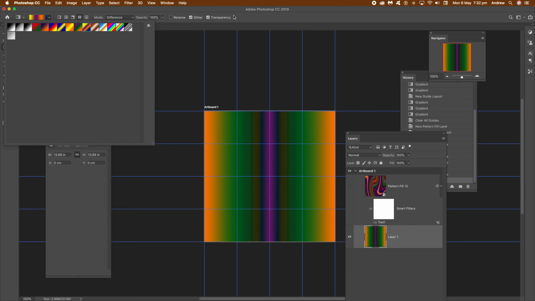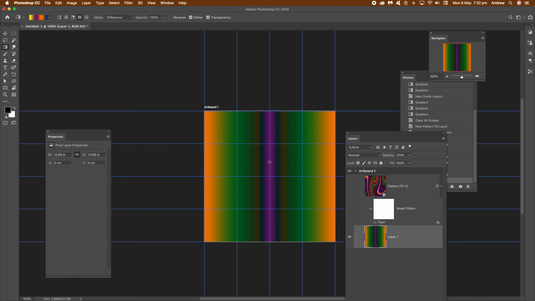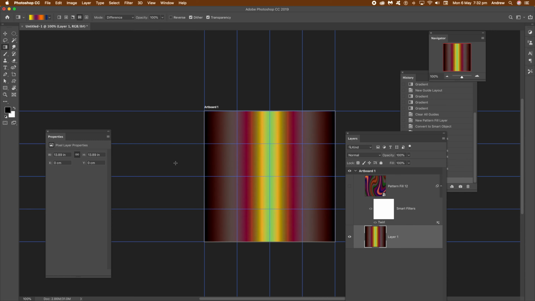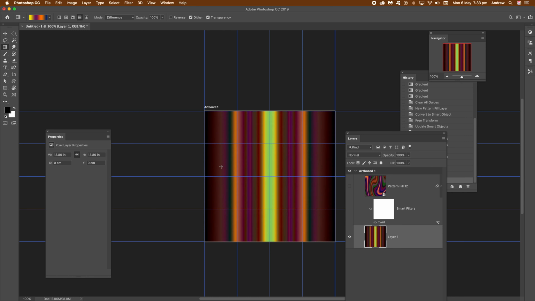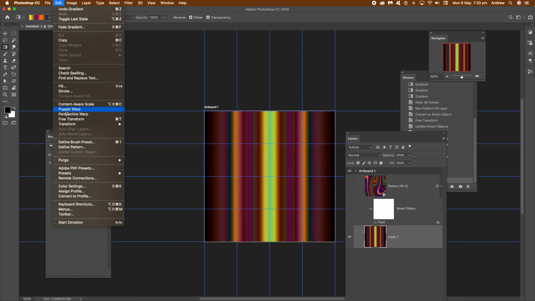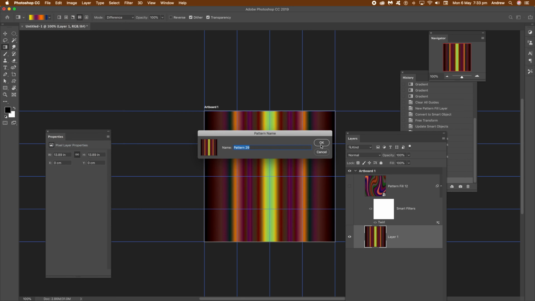Set the mode depending on what you want. And as long as it's a reflected one, it doesn't matter. Go from the center, hold the shift key down and just drag it out, and you can actually create all kinds of gradients just like that. So once you're happy with that gradient, go to edit, define pattern, click OK.